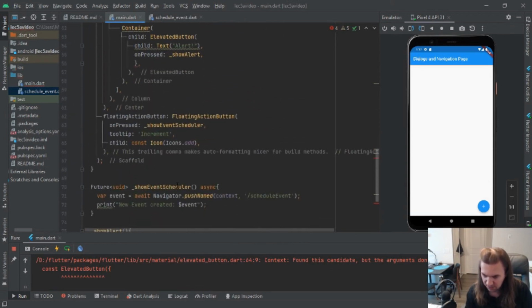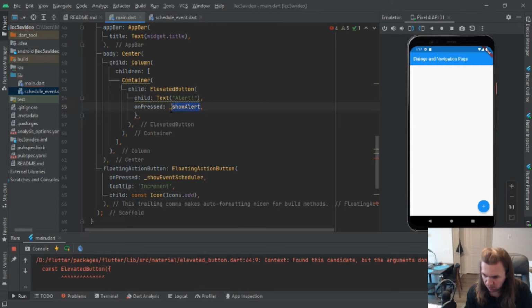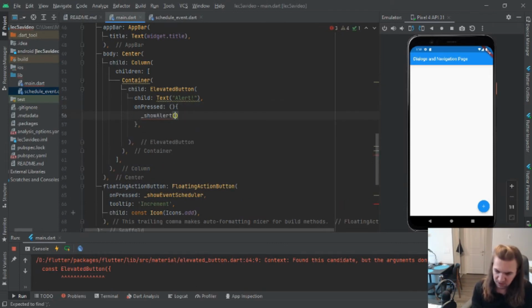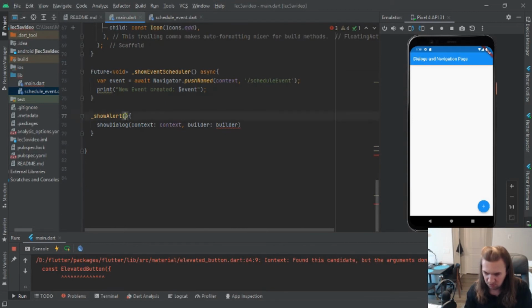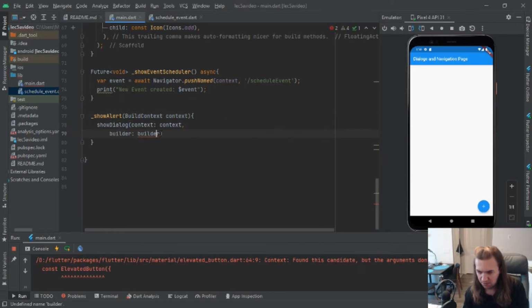So we are going to modify our button here. Instead of just being able to do show alert, I actually have to do show alert and pass the context as a parameter. Because if I don't, then this is missing, which is unfortunate. Show alert here is going to need context, which is a build context object, and I can pass that over. And then builder is where I'm going to actually build my alert dialog that I want to show off.